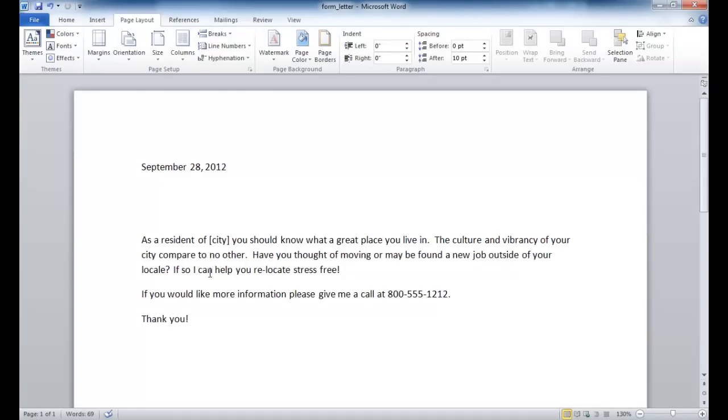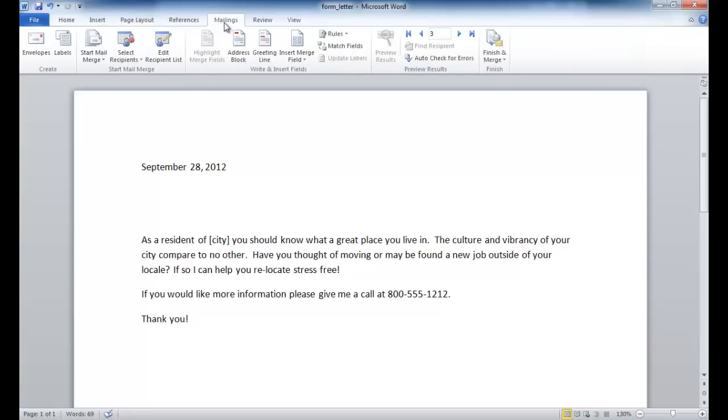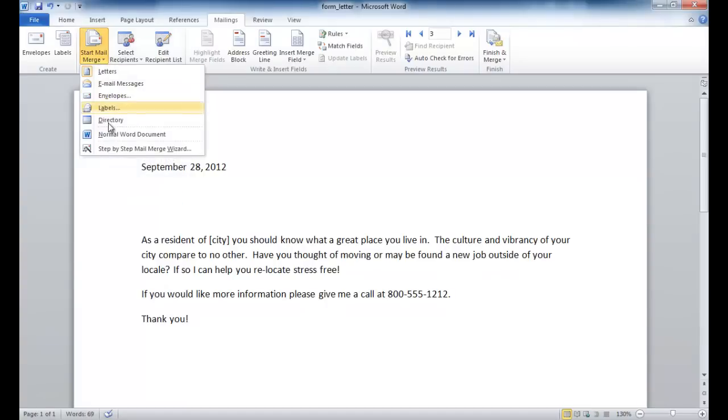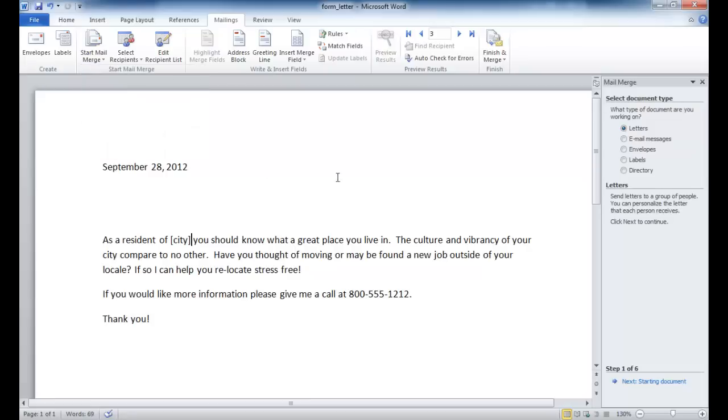merge, and to start that we need to go into the mailings tab, and under the start mail merge group you can go under start mail merge, and the best way to do it is probably to go by the step-by-step mail merge wizard. So go ahead and click on that, and you're going to go through 6 steps, and the document that we're going to create is our letters. So we already have some template here.